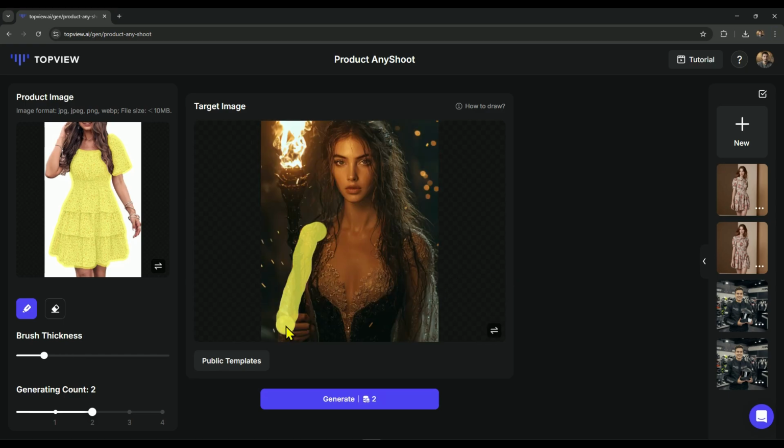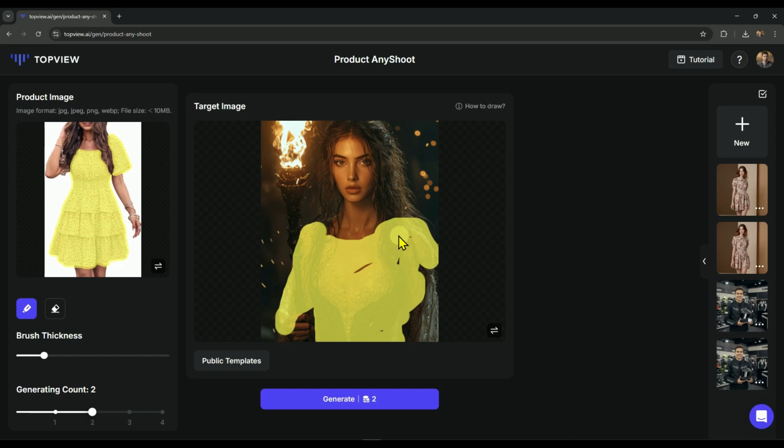After that, use the brush tool to draw a rough mask over the dress area on the model's body. The more precise your mask, the better the results will be. I'm drawing a quick rough mask, but even with this, the results will be pretty good. Once the mask is ready, click Generate, and the dress replacement process will start.